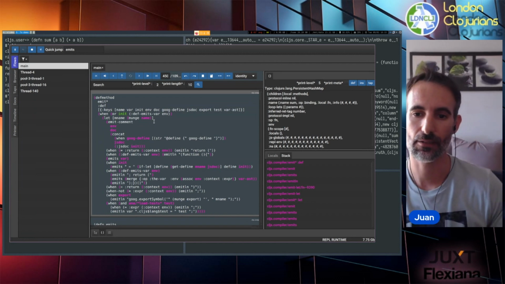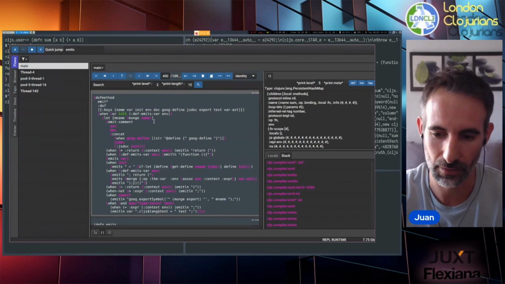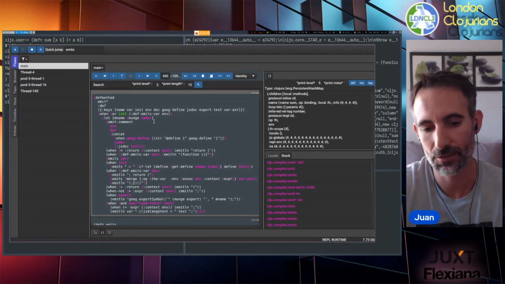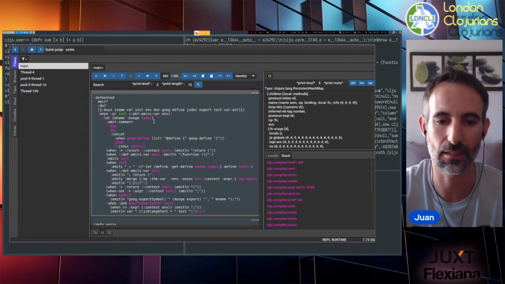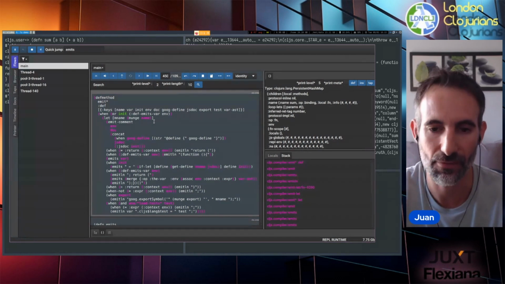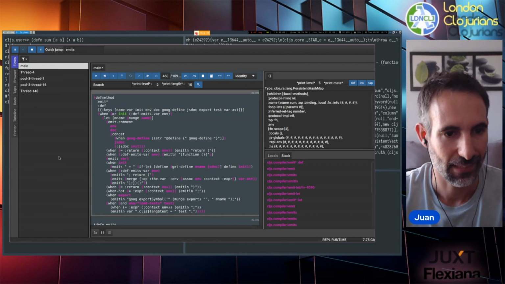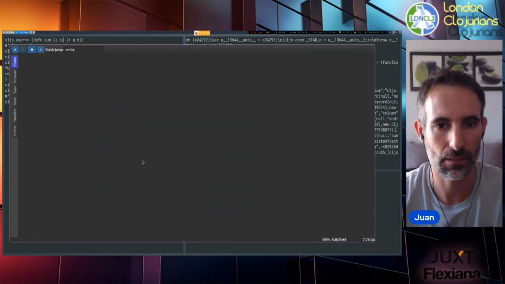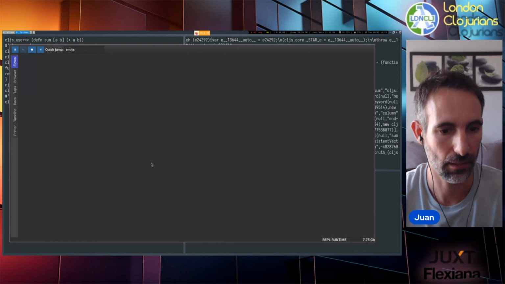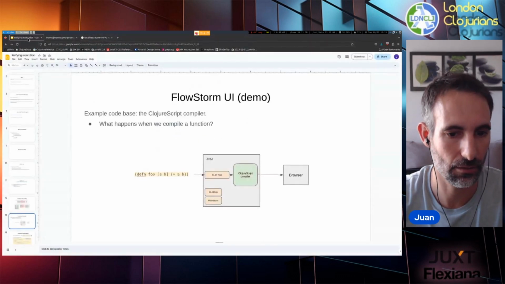Yeah. So FlowStorm has many other tools. I don't have time to cover all of them, and this is just a demo so you can get an idea of what reifying executions enables. So let's get rid of this, and okay, let's go back to the slides.